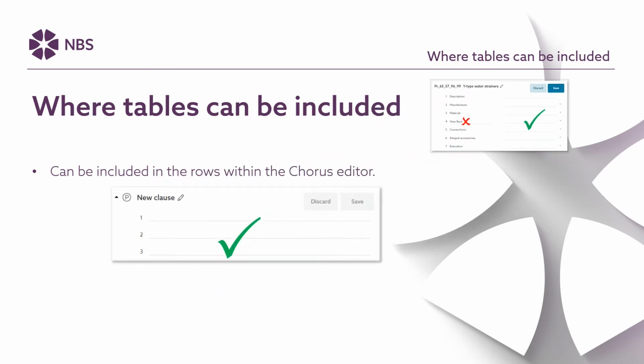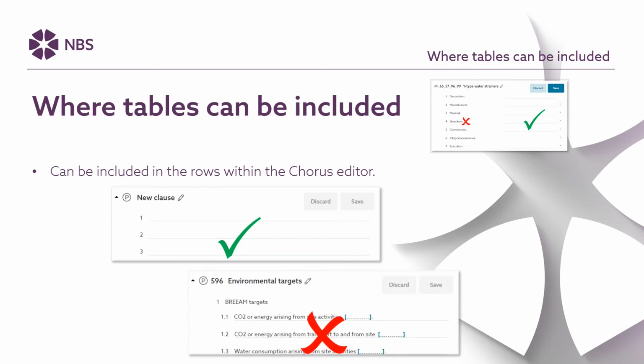Tables can also be included in sentence style rows. And by sentence style rows, I mean a row with just a single long value entry field, similar to the example you see on screen at the moment. You can add tables in the rows within the user added clause or article in sectional based content and other user added sentence style rows. However, you cannot add tables into any existing NBS sentence style rows.